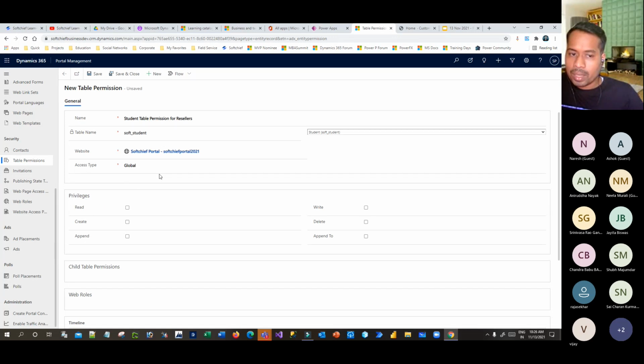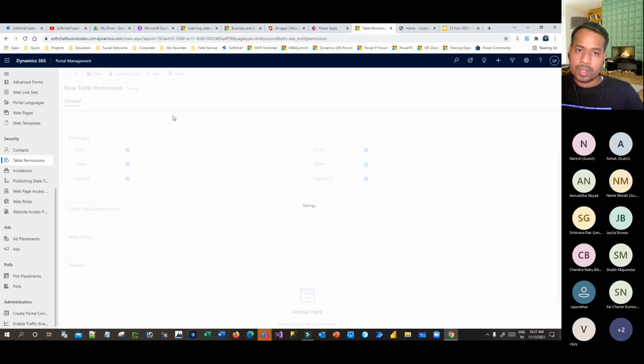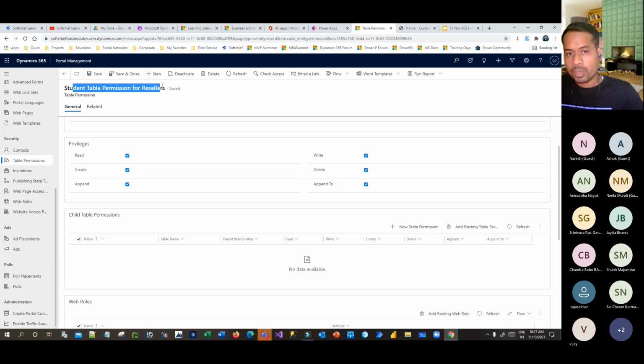Once you define the access type as global, I can provide privileges. Privileges means whether you want to allow reading the records, creating the records, writing or updating the records, deleting the records, appending the records, or appending to the records. Append to, you know, is required if you want to create a note for another record. This is a confusing thing, append and append to. You can watch some of my videos, I have already told you this. So I have defined all the privileges. Then you have to save it. So I have successfully defined a student table permission for resellers.